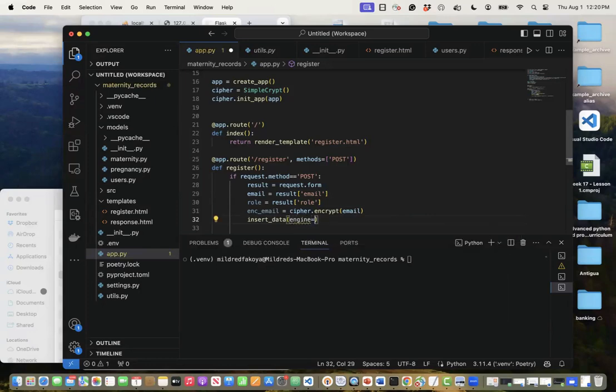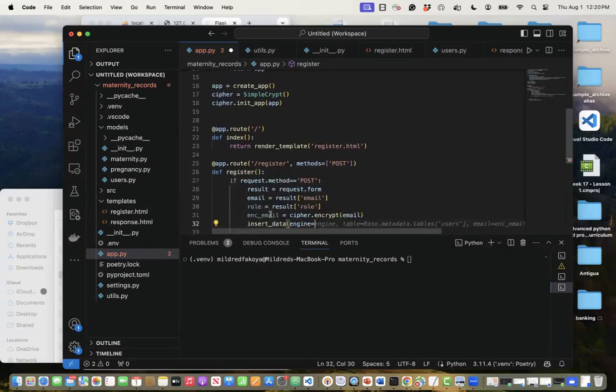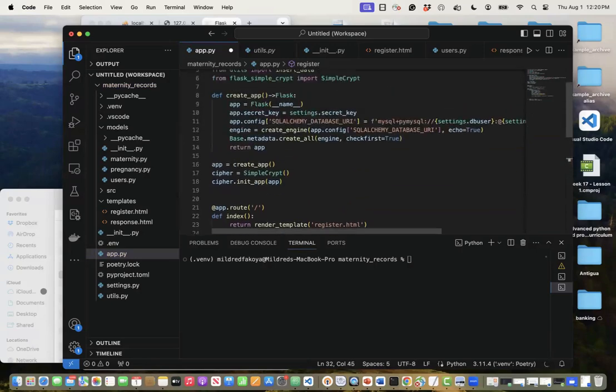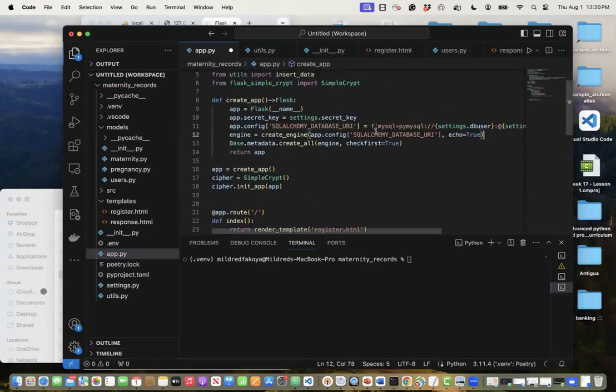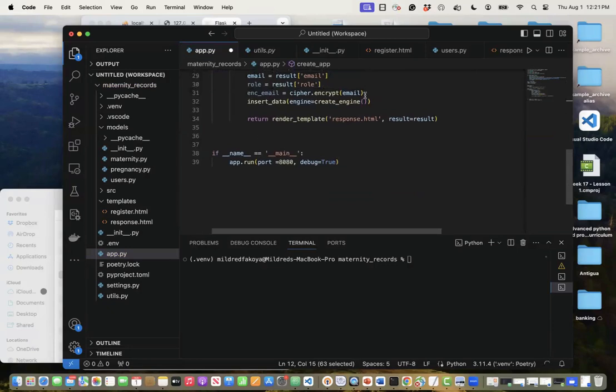Engine, I don't think this will find the engine from this function because the scope ends here. So let's just define the engine again. If I say engine is equal to engine, I think it will have a problem locating it here. So let's just call the function create engine. So engine is equal to create engine, and how we define it here is app.config, just everything here that we want to put there for the engine. So we can do it better next time.